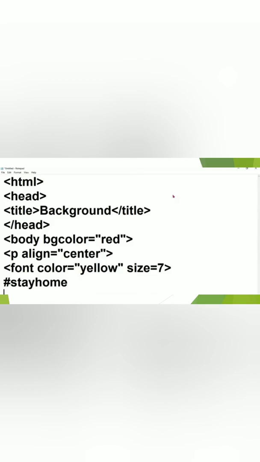Let us try it by the color. See here, I write here BG color. So the BG color value is red. So now next is the paragraph tag. Paragraph is the P tag. Okay, P has another attribute that is align. So I write here align is center. If we want the text on the left side, write here left. Or if we want the text on the right side, I write here right.